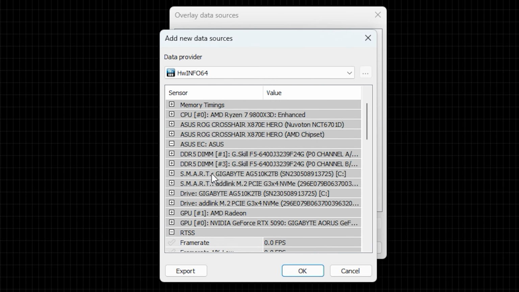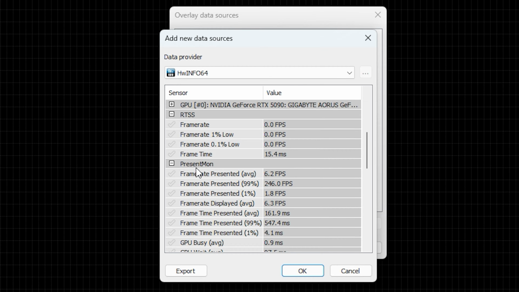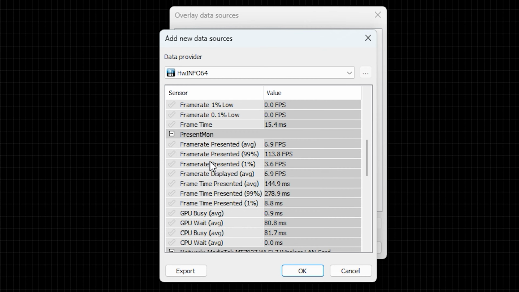Go down all the way to the bottom, go to present mon. What that is going to be is your monitor. When you see present mon, you're going to check off your frame rate presented. You're going to check out your present at 1%. And your frame rate at 99%. Have your frame rate displayed average at 99% of the time. You could choose to put the 1% of time as well.